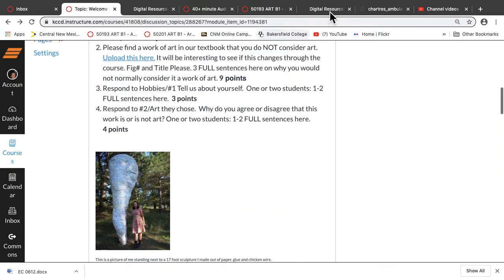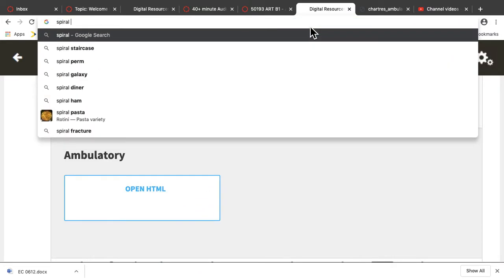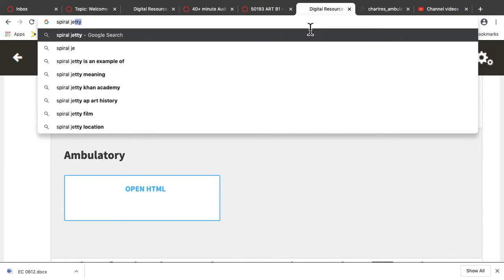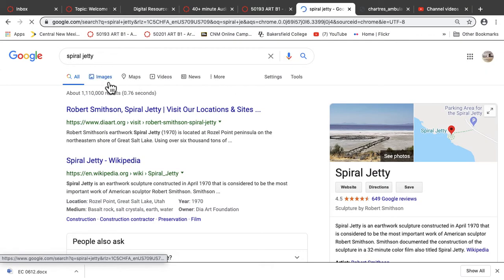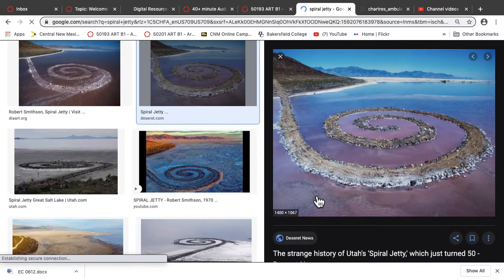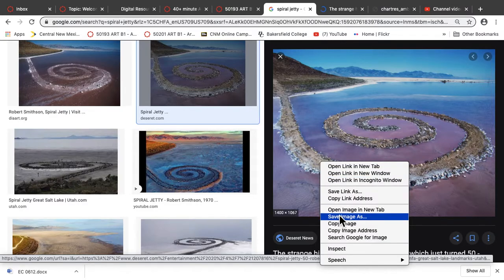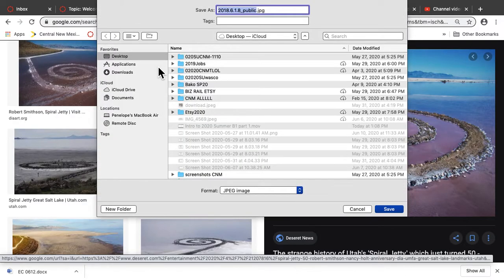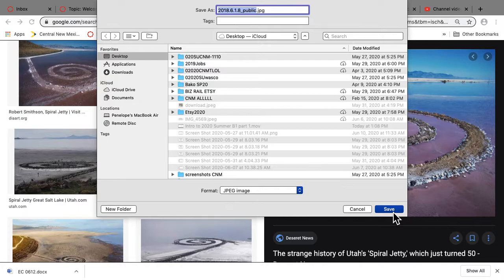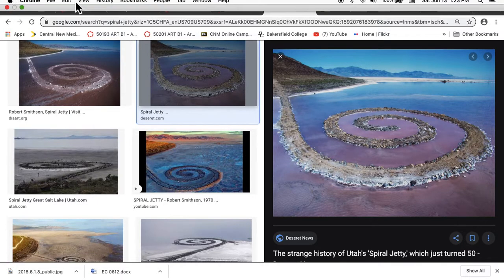So I'm going to say, because I know this is in the book, I'm going to say spiral jetty. And then I'm going to go to images. And then there's different ways depending on your computer setup. I have a Mac right now, so this is how I have to do it. I do Control, mouse click, and then save image as. Put it on your desktop. And you can title it. I didn't do that, but you can.